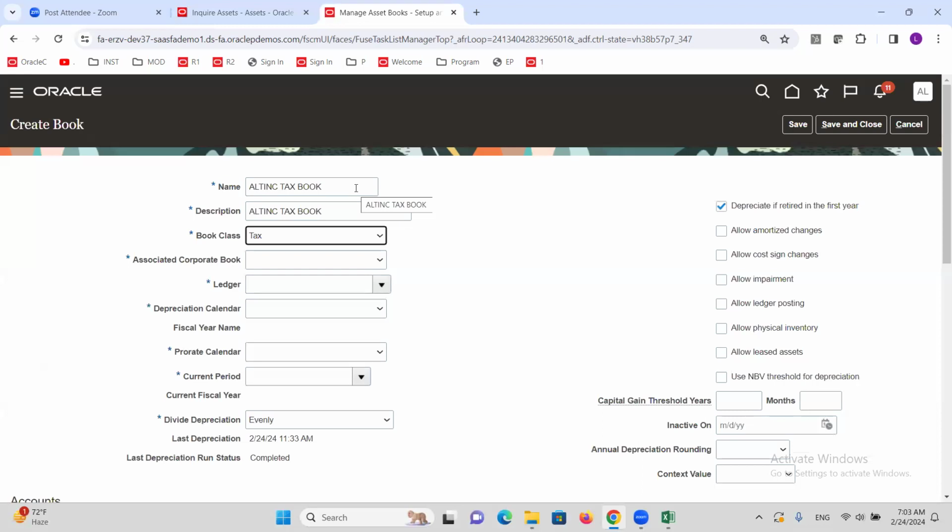And we have to specify from which book we want to copy the assets into this tax book. From our corporate book. So for the associated corporate book, we have to select our book. Now we are telling the system, I have this tax book, and into this tax book I should be able to copy the assets from this corporate book. That's it. Okay, so this is how you specify. We are doing the mapping.